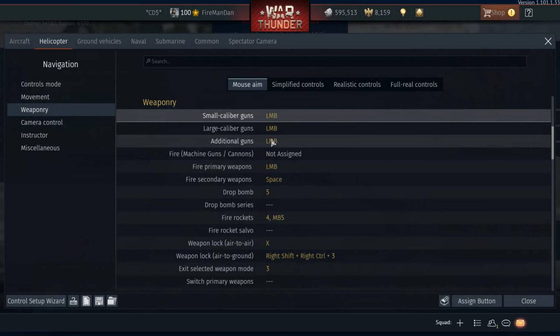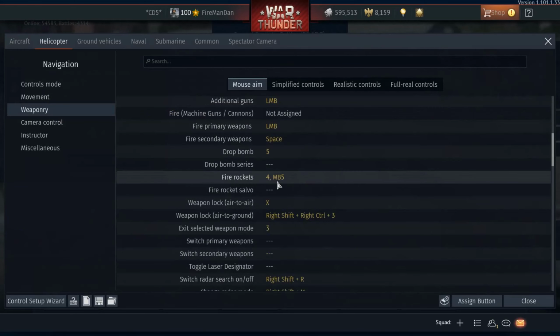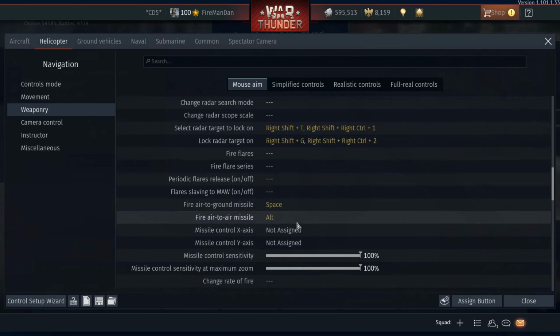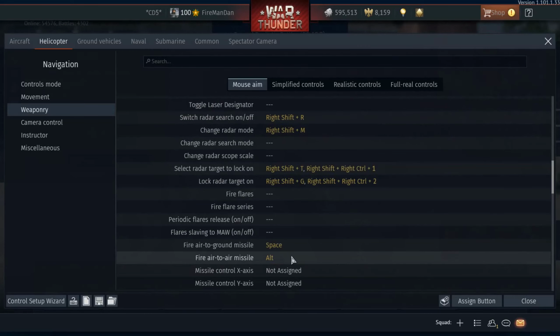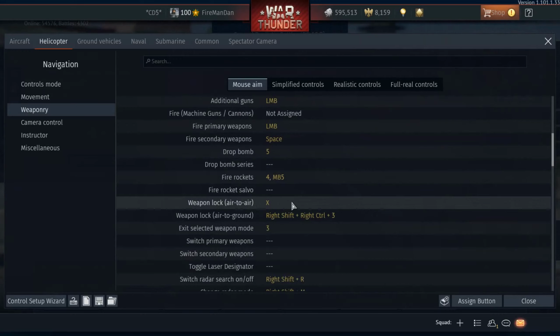Down the weapon right here. You want something to fire your nose gun, if you have one, most of them do. Something to fire your rockets. You need to fire air-to-ground missiles. Fire air-to-air missiles. Now, like I said, by pushing Alt, it'll turn on the seeker head for your air-to-air missiles, and pressing it again will fire them. But if you do not fire it, that growl keeps going on, which is where this comes into play, because you can turn it off.